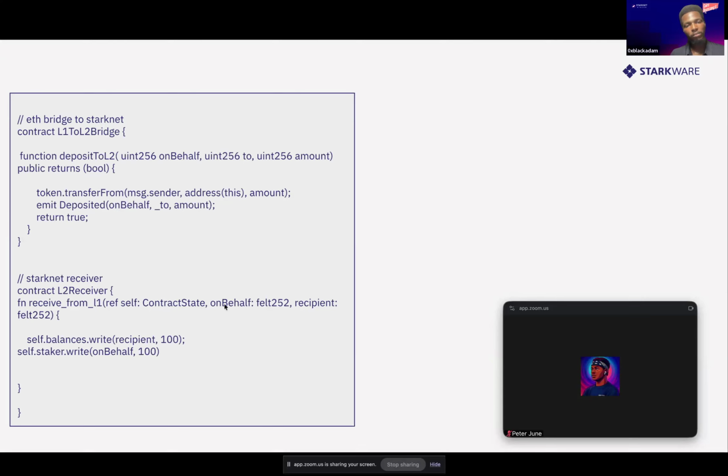It is receiving the on behalf now as felt252 and the recipient as felt252. Save balances, the recipient and 100. So for the recipient, you're making the call to saving it as 100, and then it sets the on behalf. So who is making this stake or this deposit, and this is the amount the user is depositing. But there's an issue here.